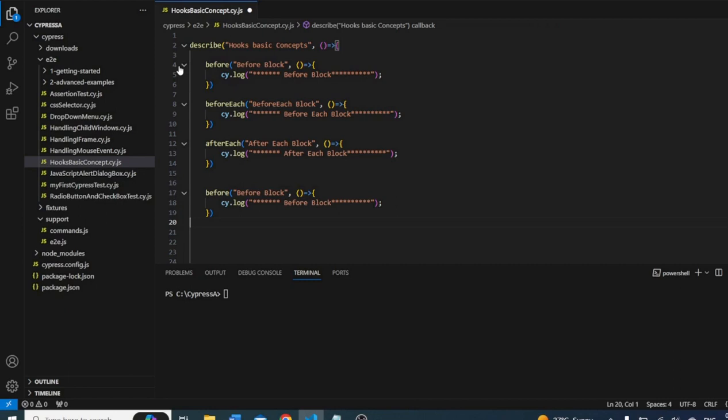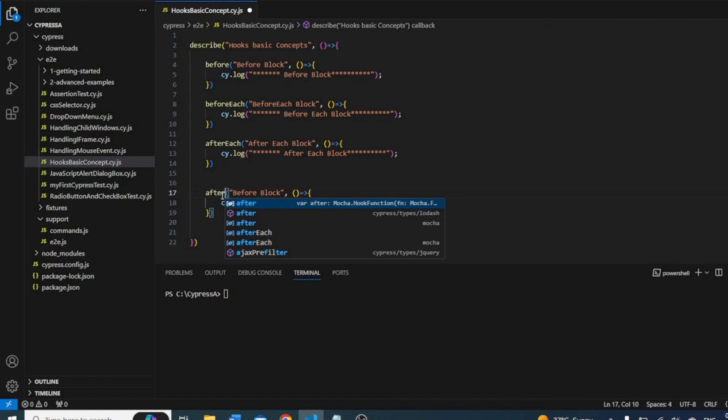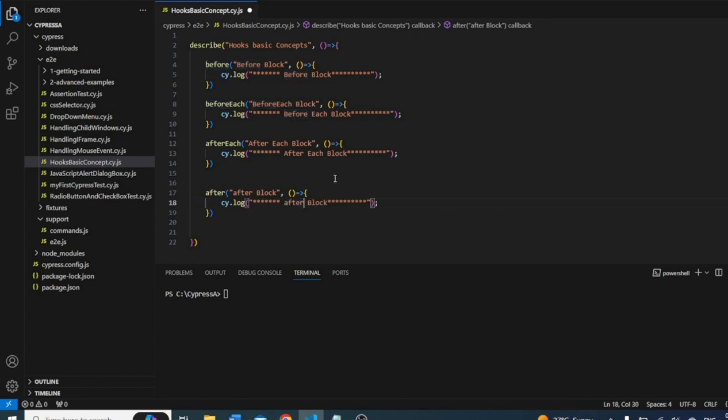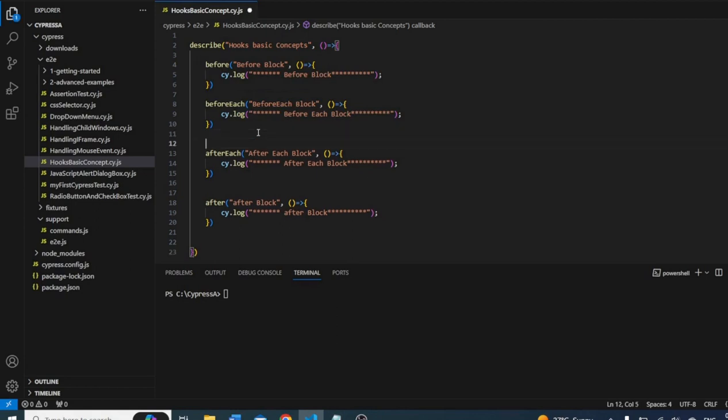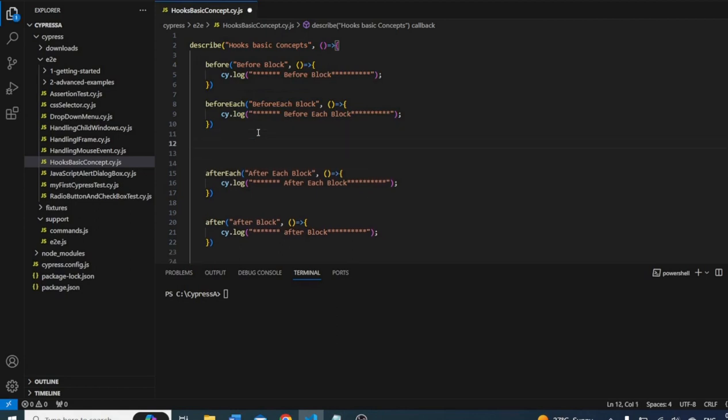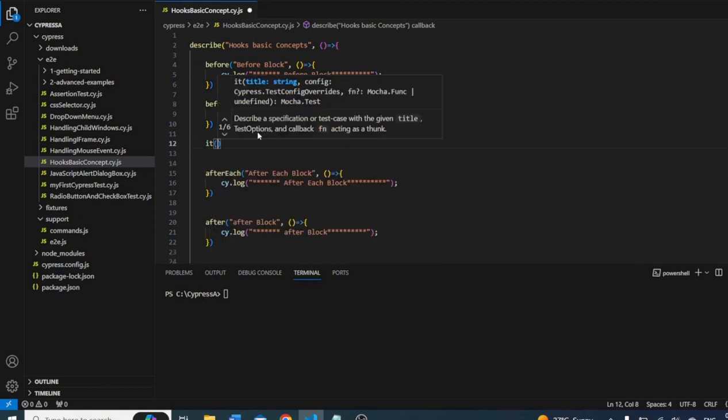So this is a basic example of how the sequence of our hooks works. This sequence it should follow. First we execute before block, then beforeEach, then afterEach, then after. Till here this is the pre step of the test case. Now we have to add one it block, where you can add your test case steps.